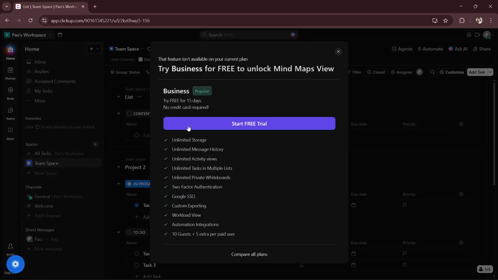By the way, you have to make sure that you do have the business plan first before you unlock the mind maps view. After you unlock that feature, what you will have to do is just name your mind map, and then you will select the list to map tasks. Then you will add nodes, and then you will connect tasks or ideas using branches.